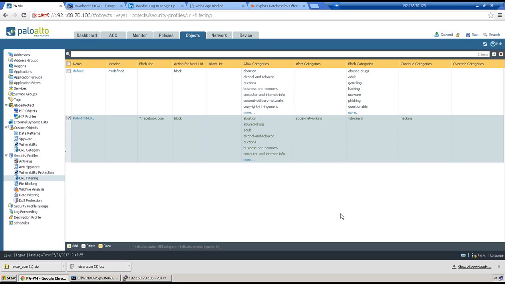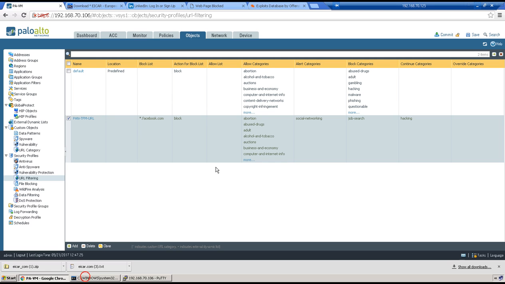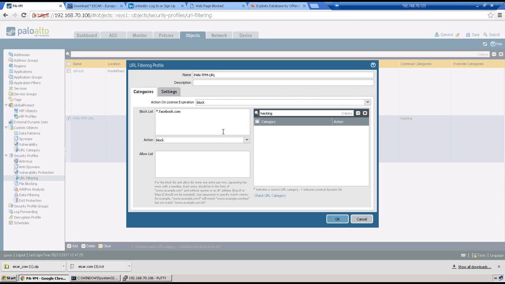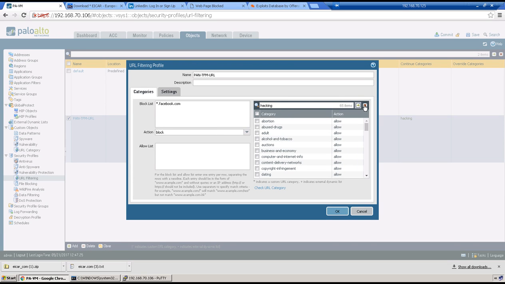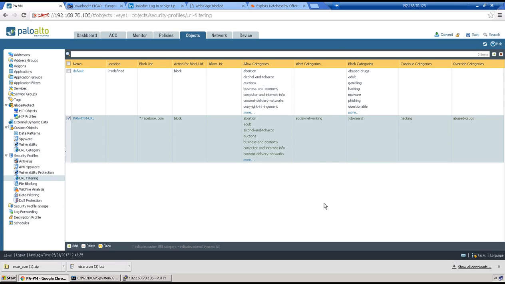Now next, if you want to configure the action, override is for the abused drugs category. Now go to the same profile again, and instead of hacking now, let's search for drugs and set override. Awesome.